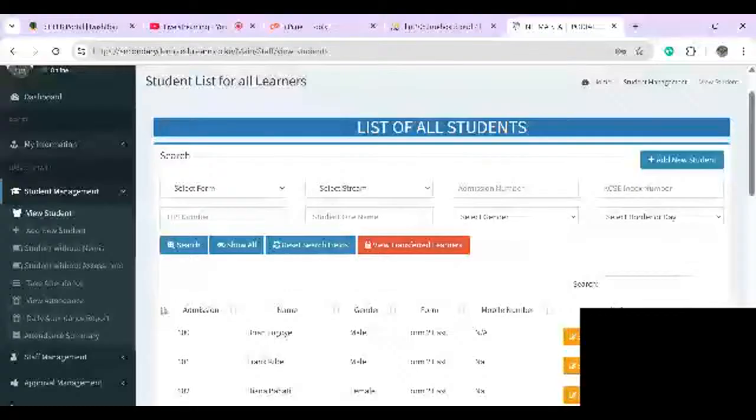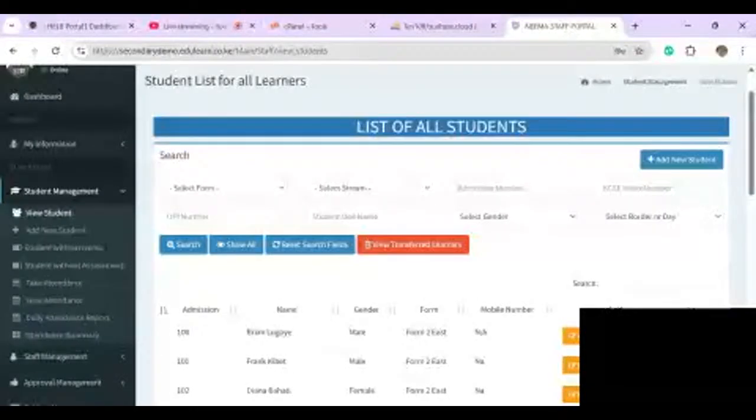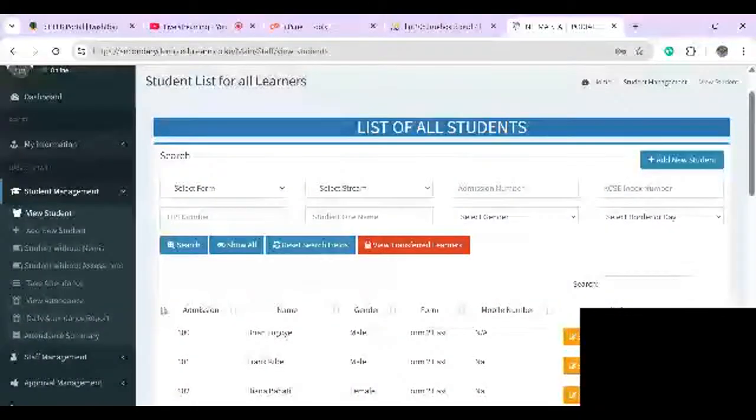Once I click transfer, the learner will go to this bucket of view transferred learners, and you can delete the learner from there permanently. Now, depending on whether the learner has died, you just delete him or her from that point.